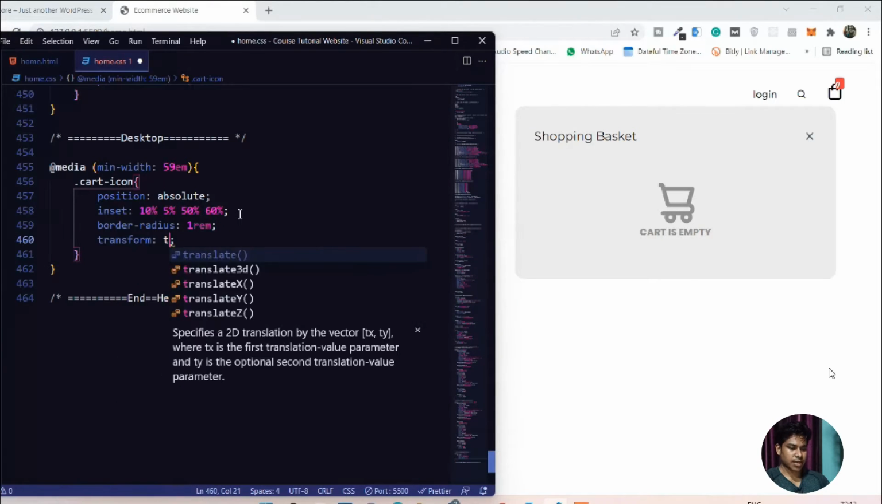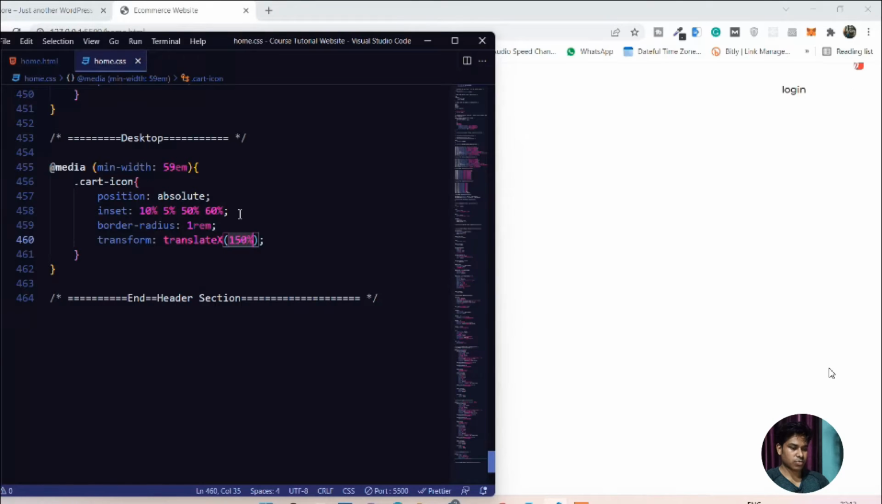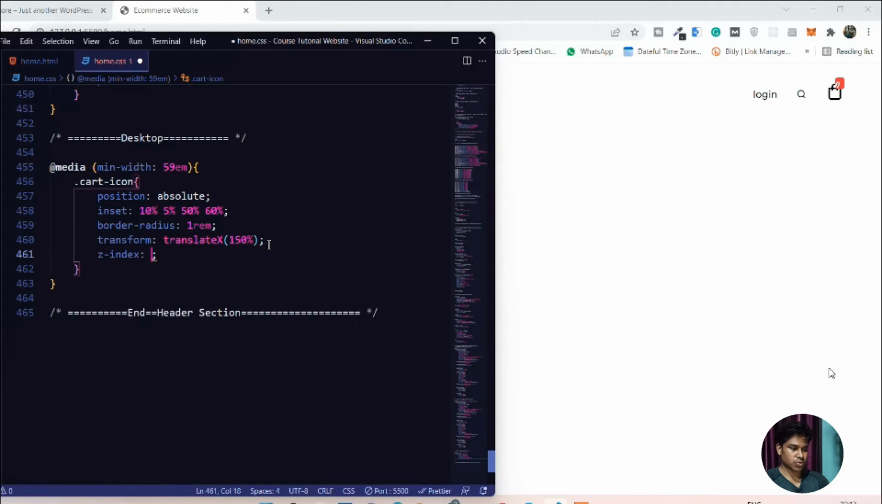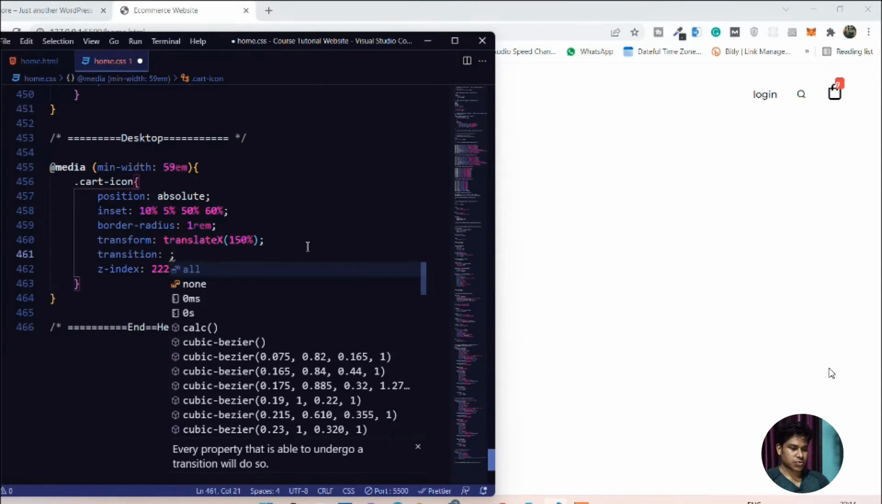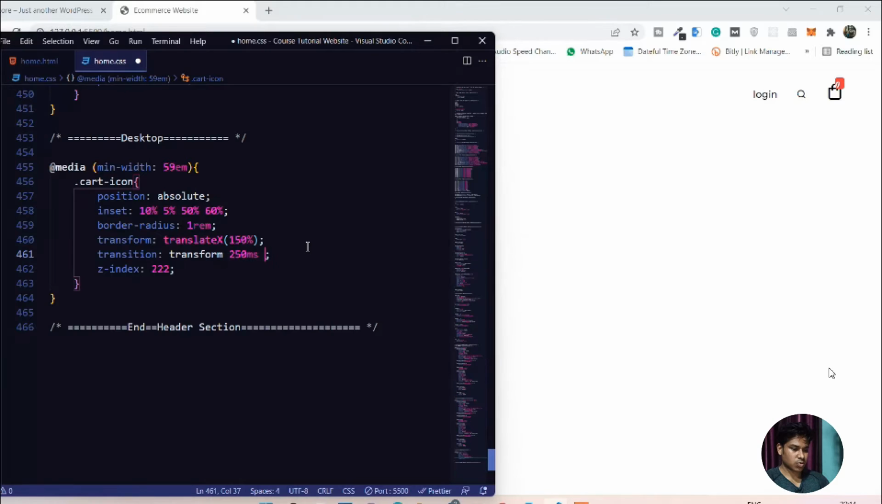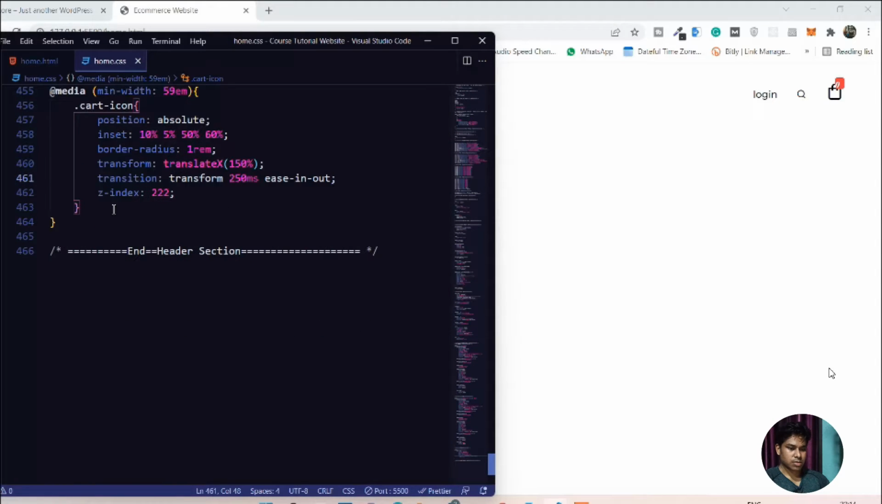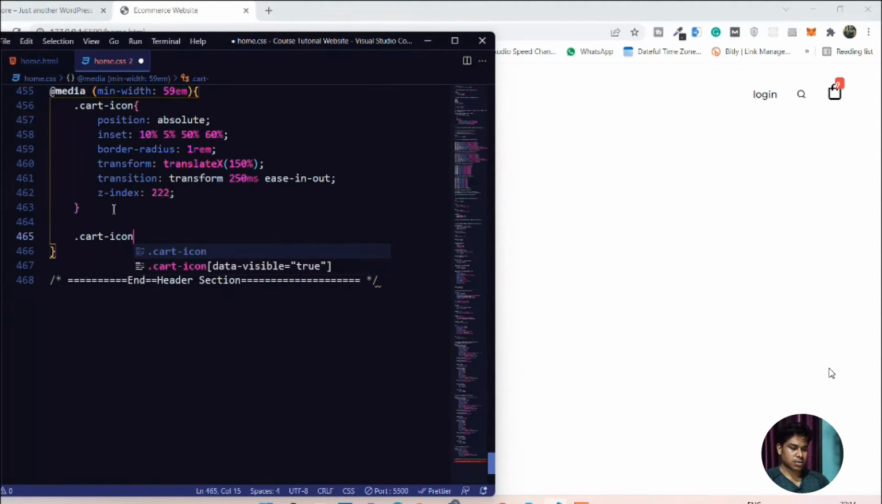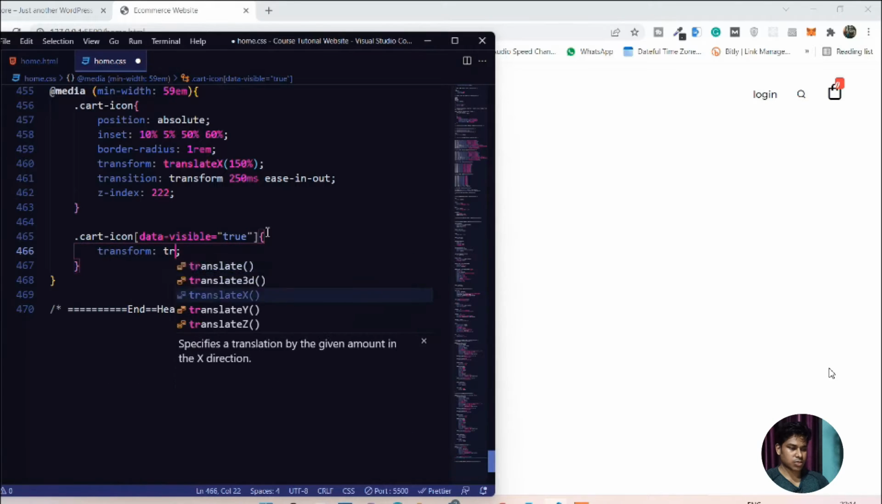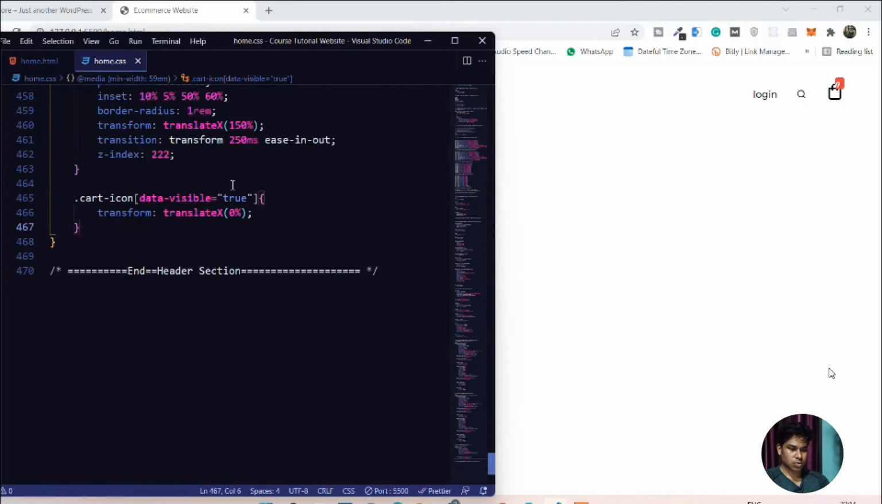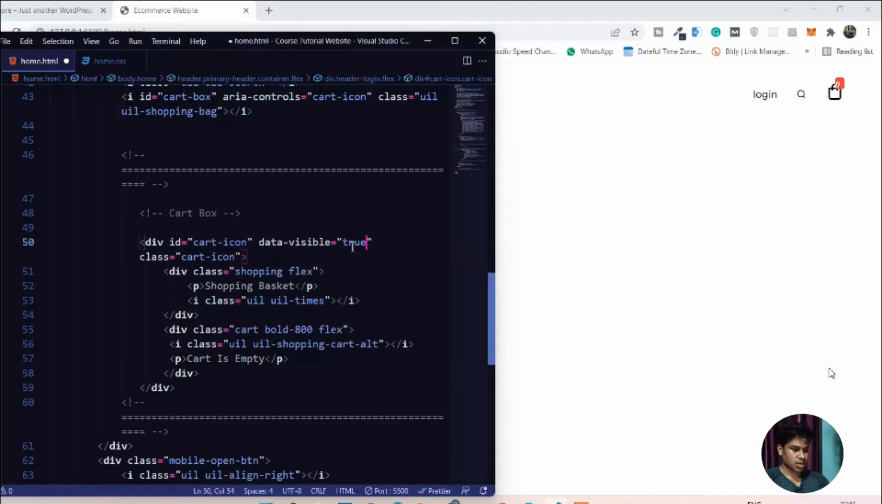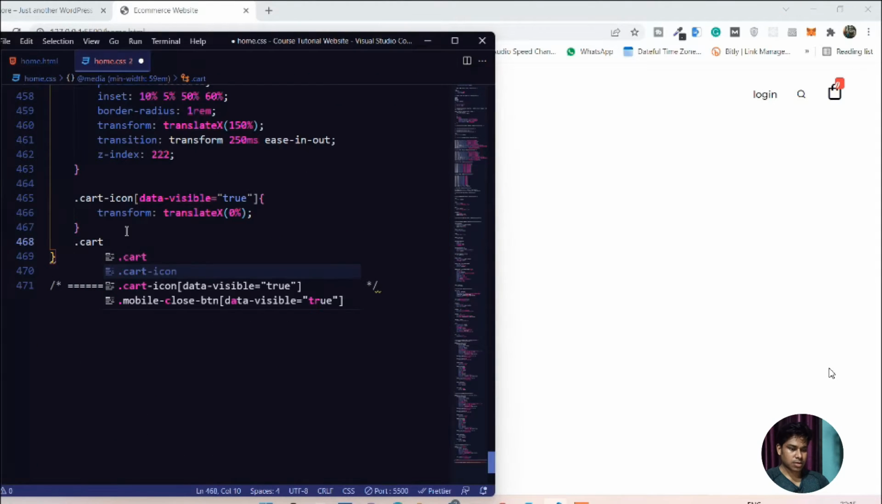Let's come down. Transform translateX is going to be 150%, so this will go out of the DOM. Come down, z-index is going to be 222. Now transition: transform 200ms ease-in-out. Okay, so cart icon data-visible true. Just give this bracket, and transform translateX is going to be 0%. So okay, let's see, it's true, and if I make it false, it will go off.